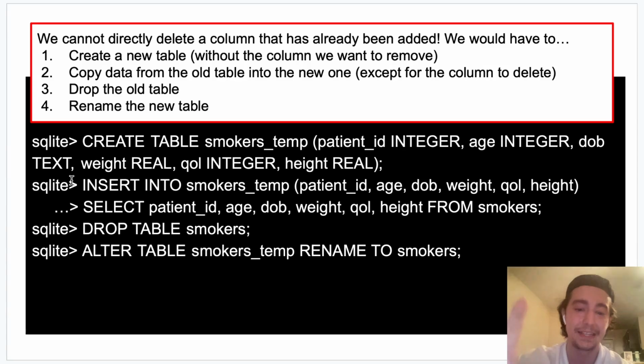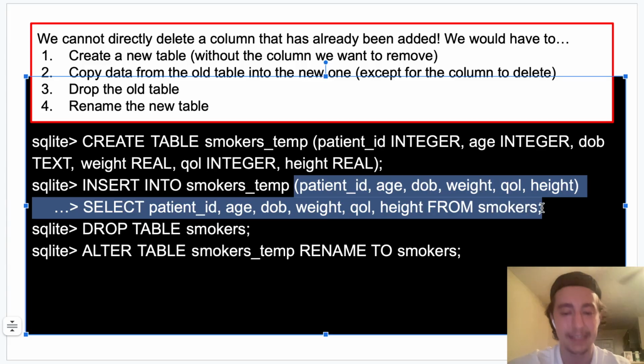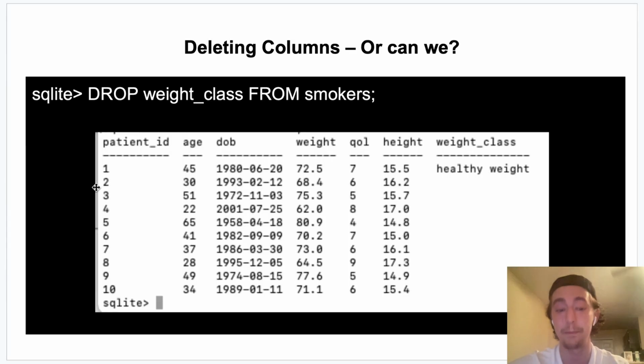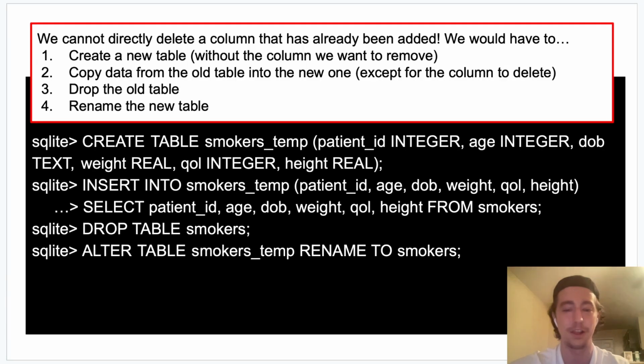We're going to have to paste into our smokers temp table what is currently in the smokers table. And remember, we're not pasting everything in. We're pasting everything except the column that we don't want. So we're basically copying this into our new table, everything except this weight class column.